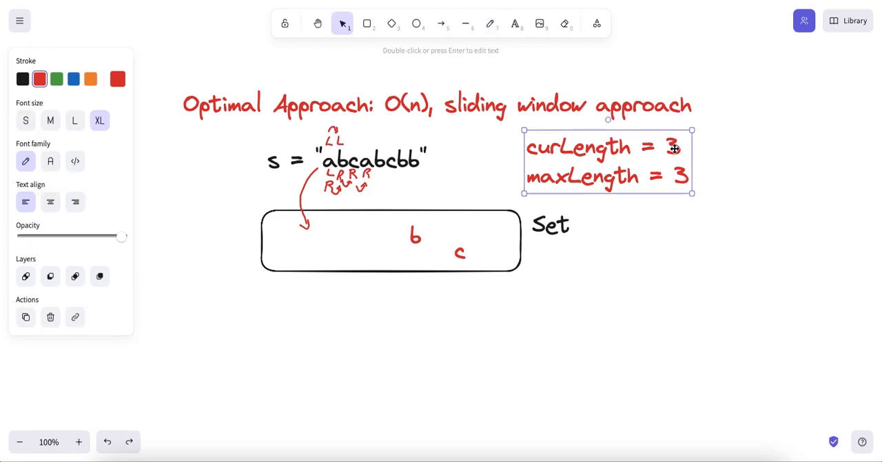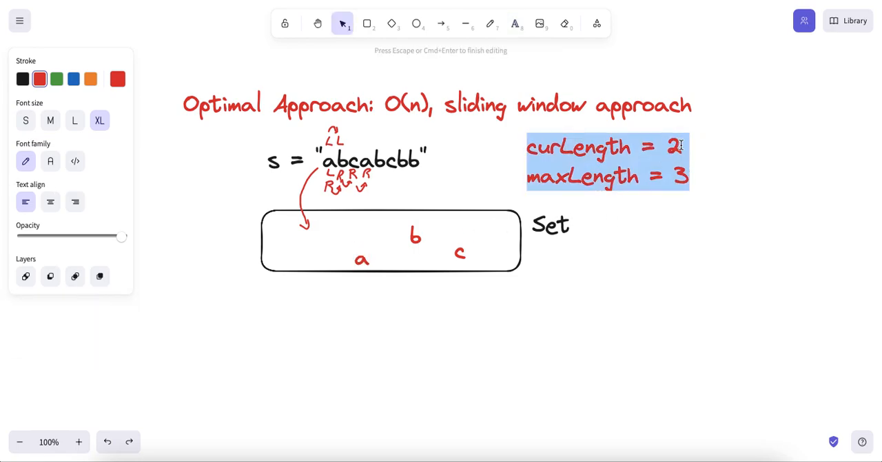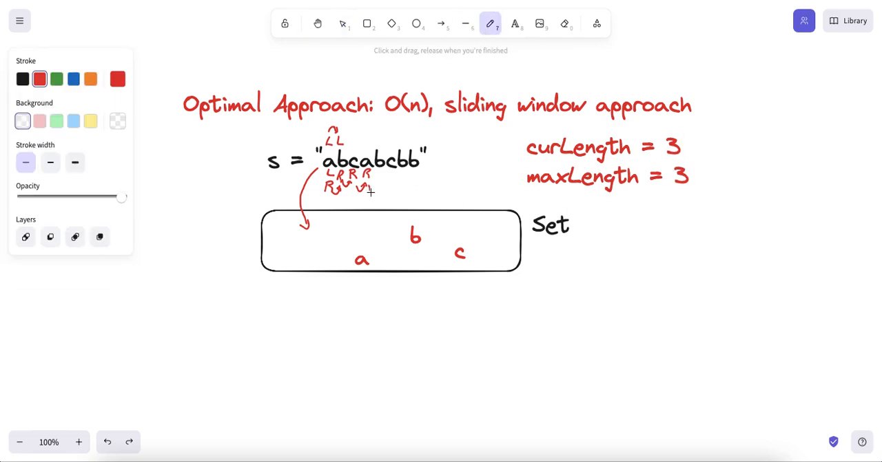At this point, our current length decrements. It goes from a 3 to a 2, because we now have only 2 letters in our current substring. Our max length, however, remains the same. Now what we do is go back to our right pointer and see if the letter pointed by the right pointer is still in our set. Now we see that the A is no longer in our set, so we can go and add it to our set, increase our current length by 1, and our max length has not been beat. It still remains 3.